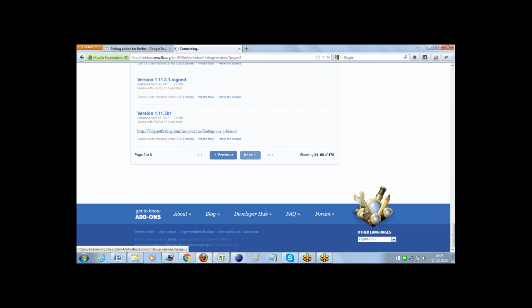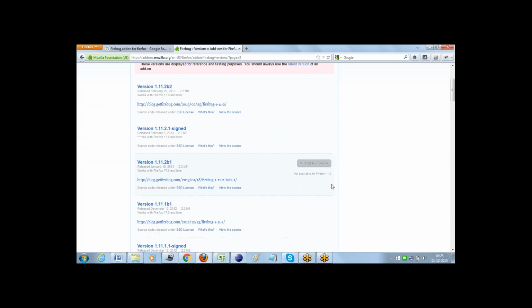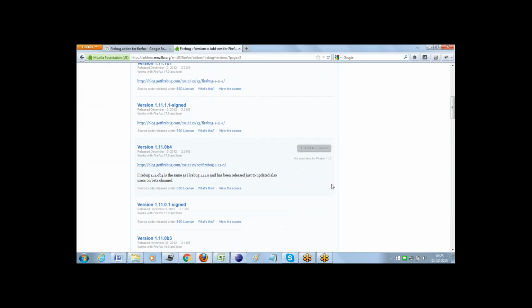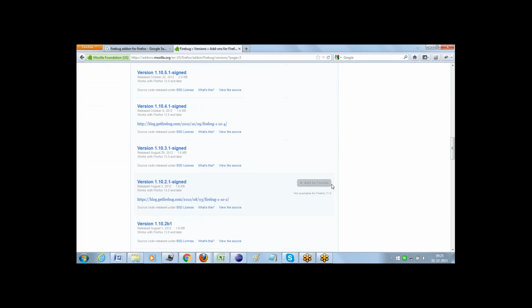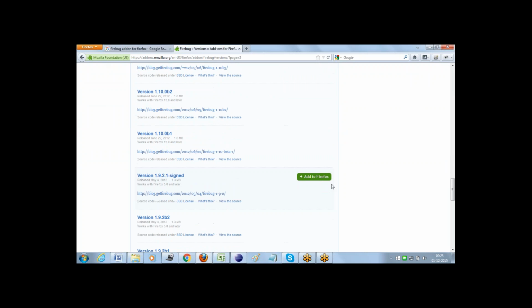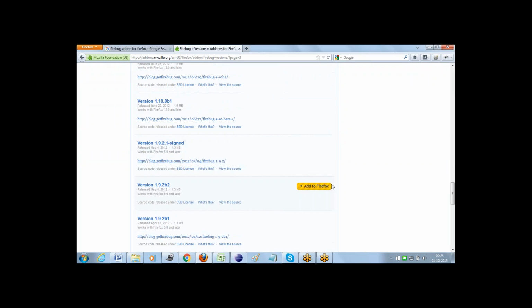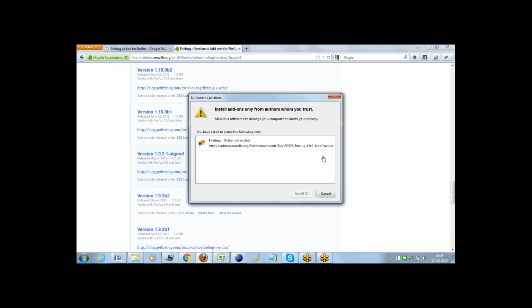That's the reason I'm navigating through all these versions. How can I confirm whether a version fits my browser version? Whenever you place your cursor on that particular version, it will display in a green color, with which we can confirm that. See here, 1.9.2 is displaying Add to Firefox in a green color, so this Firebug version is compatible with my browser version. Just click on that and click on the install now button.